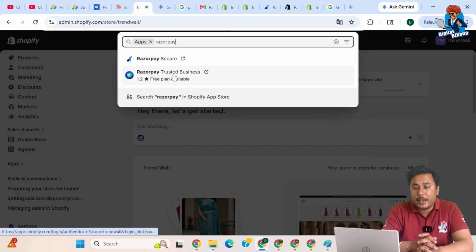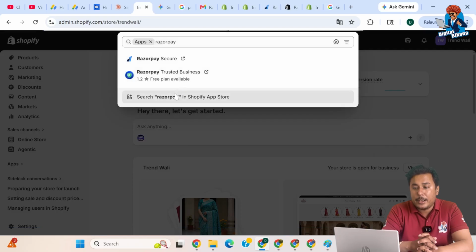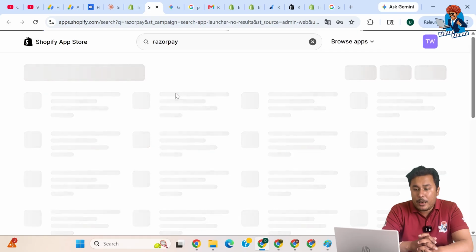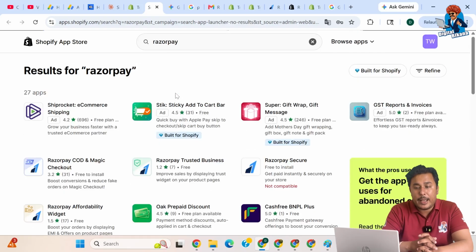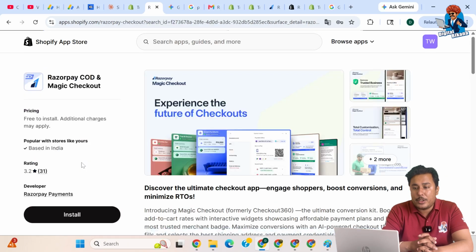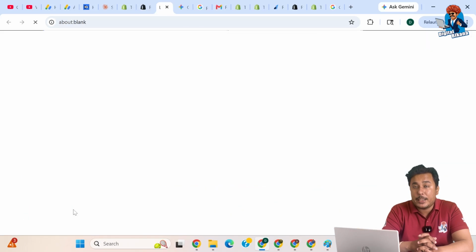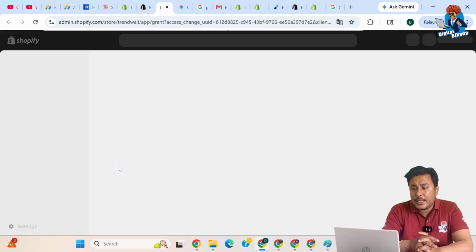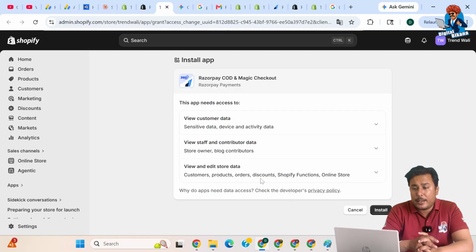So here we will search Razorpay, because there are multiple plugins, as you can see: Razorpay COD and Magic Checkout. We need to install it. I want the Magic Checkout facility of Razorpay as well. The Razorpay Magic Checkout app is somewhat different from the Razorpay Pay app, so let's install this one, and we will install that one also.